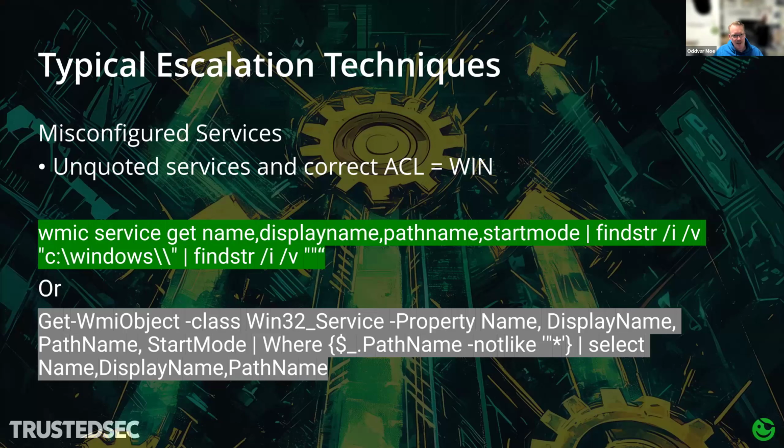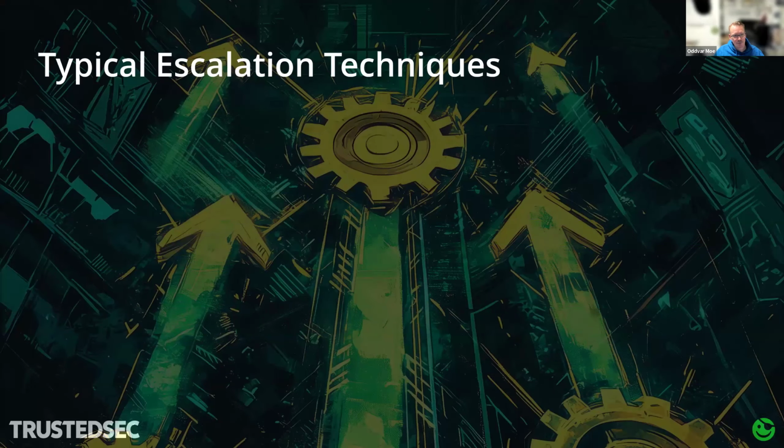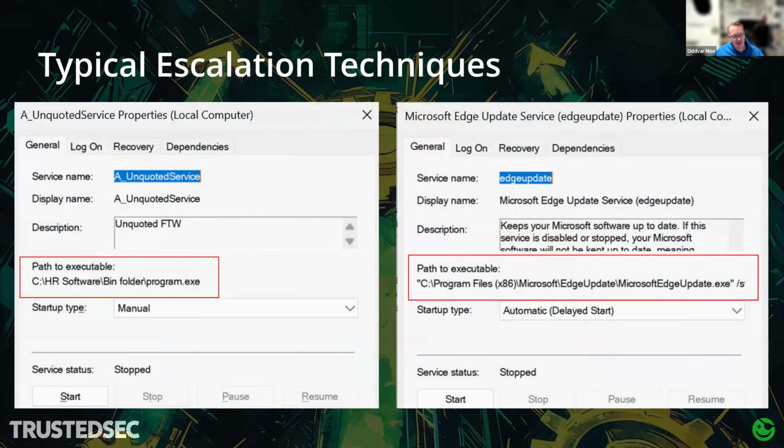And also that, in combination with you having write permissions to the folder path where the service is located, is normally an easy win. So there's two commands here. Since WMIC is being deprecated in Windows 11, I also included a PowerShell command to list out all the services that are missing quotations.